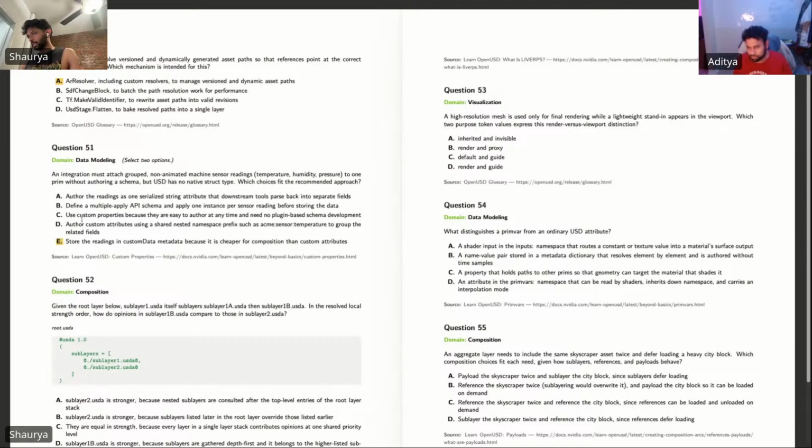I think one option is going to be E. Yes, author custom attributes sharing a nested namespace to refer to the group. Oh wait, D can also be an answer. Are we talking about attributes? Non-animated sensor readings. Oh yes. Okay, and I think one is going to be C, but I might be wrong. I will go with D, the multiple apply API schema.